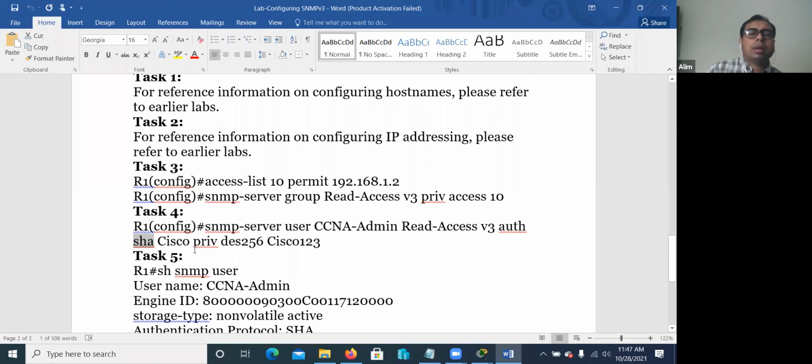And you are using a key, some key, Cisco. Then you are using a password. Say privacy. Privacy means confidentiality, so that no one can understand. Yeah, and then DES 256. What is this? It is an encryption protocol, although it is very old encryption. It should not be used. Okay, Cisco AE 123 is the password.